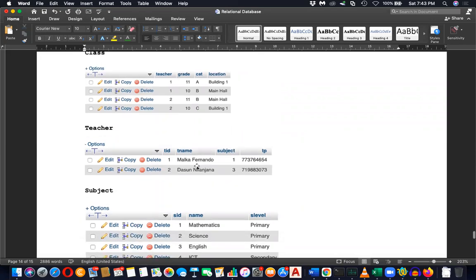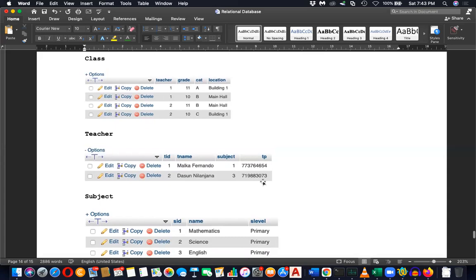Right? First, you have to update the teacher table. You have to put the new teacher, Saman Bandara. New teacher ID will be 3, Saman Bandara, and the subject will be taken, maybe subject 1, and the number will be updated.